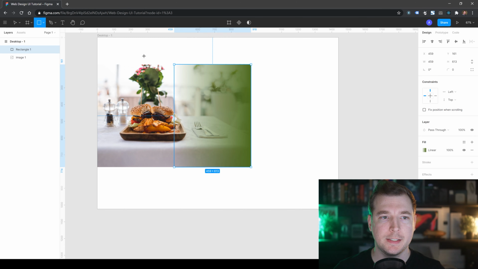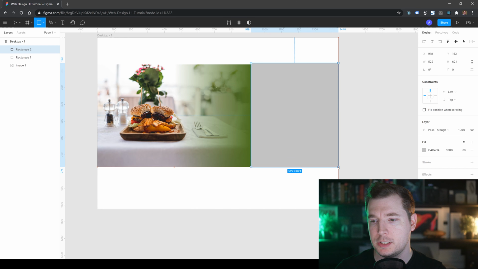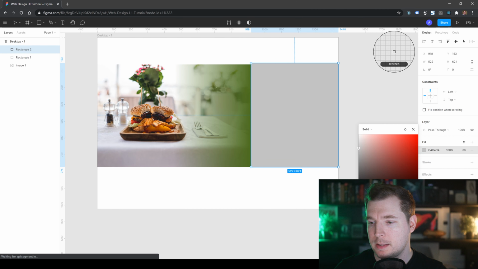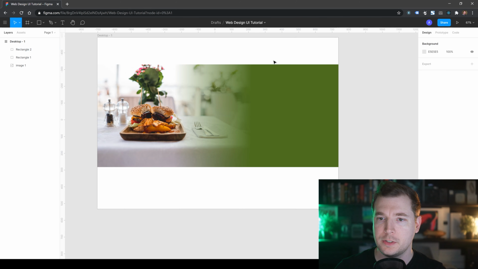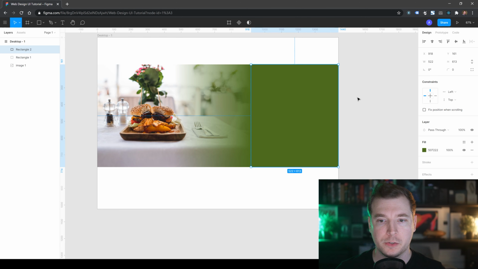Now what we can do is that because of this linear gradient, we can create another square here, which will just be that green color. And since the linear gradient sort of blends into there, it automatically looks like it flows into a whole position here. But this gets us started for that linear gradient.